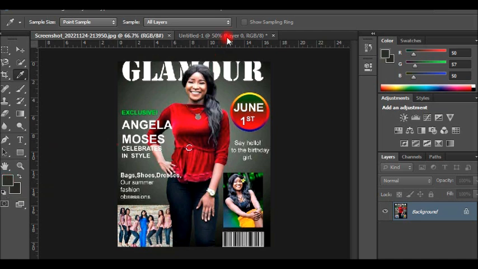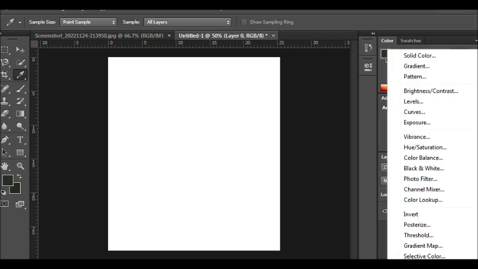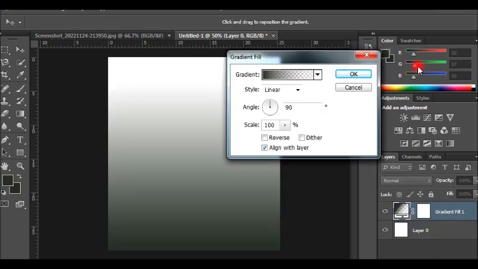Let me go back to the window I want to do the design. I'm here now. So I come here. This is create new fill or adjustment layer. I click on it, and then gradients. Click on gradients. Now, this is where I get to pick the color that I just picked as the background color. So these are different styles.